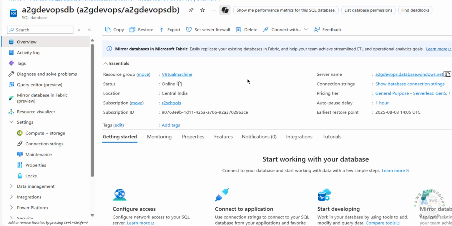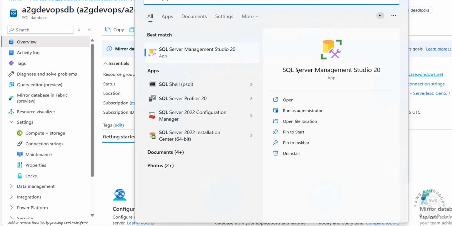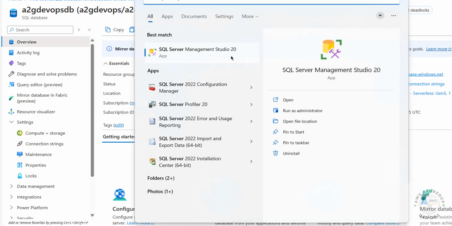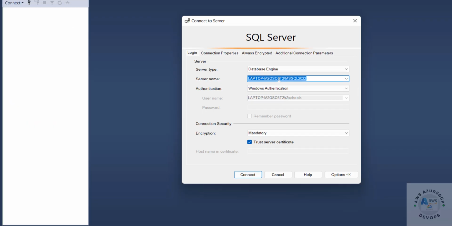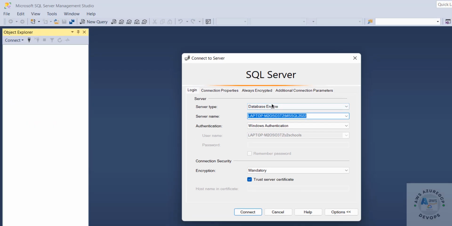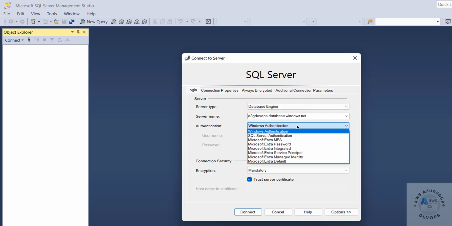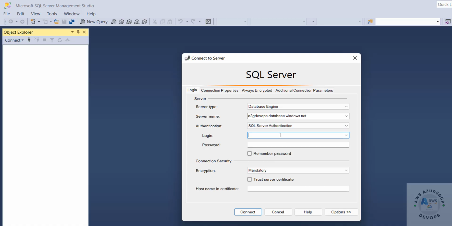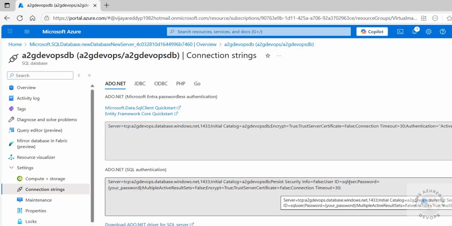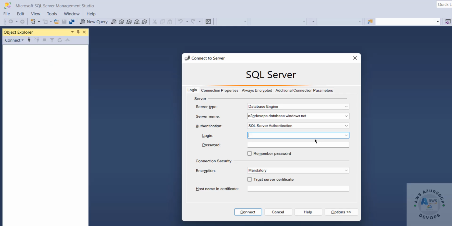Now we will connect to this Azure SQL database from the SQL Server Management Studio. I have already installed SQL Server Management Studio. Open it. Then select server type as database engine. Then provide the server name. Then select authentication, SQL Server authentication. Then provide the username. The username is, see here, SQL user. Then provide the password that you have set for this user.